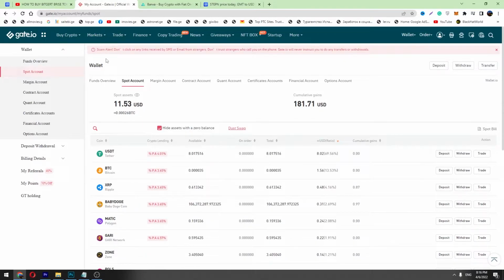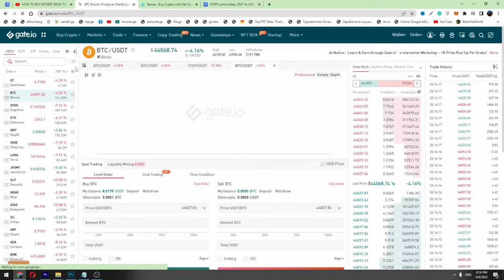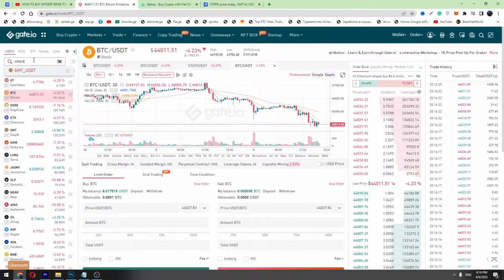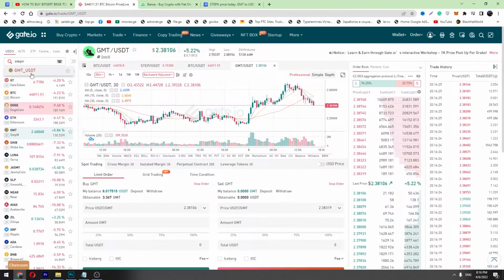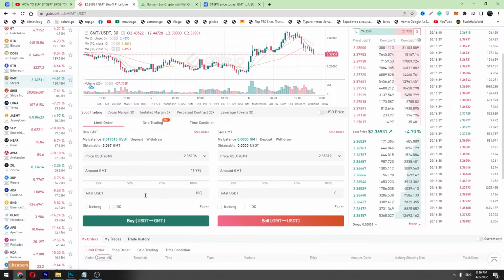To buy Stepn, go to trade, click spot trading. In the search bar, type Stepn, choose GMT coin. Here in this gap, you should enter the amount of USDT you are going to pay. For example, 100 USDT. For 100 USDT, you will buy 38.9 GMT. Then click buy, enter your fund password, and buy Stepn on Gateio.